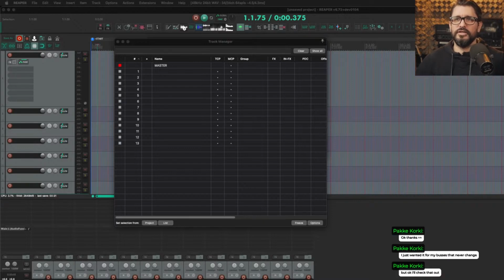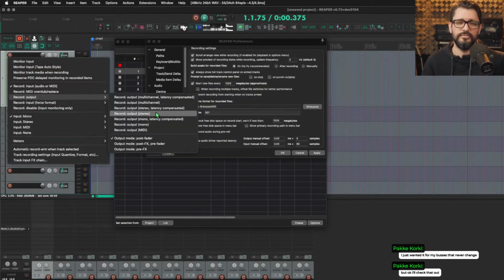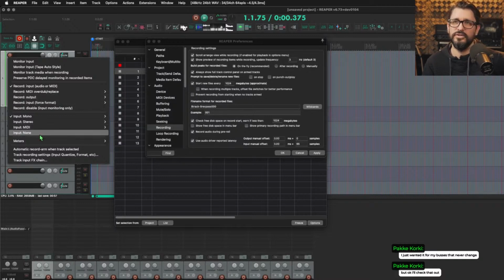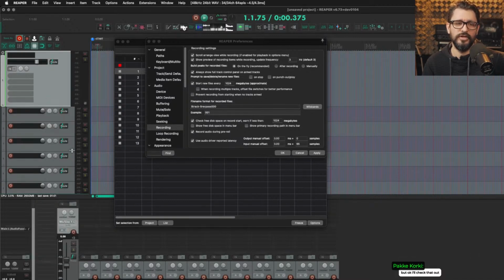Is it possible to have tracks from project outputs? Like record the output of a track? Yep, there's record output mode. Right click on a track, and you can set the record output stereo or record output multi-channel, and set input to none usually.